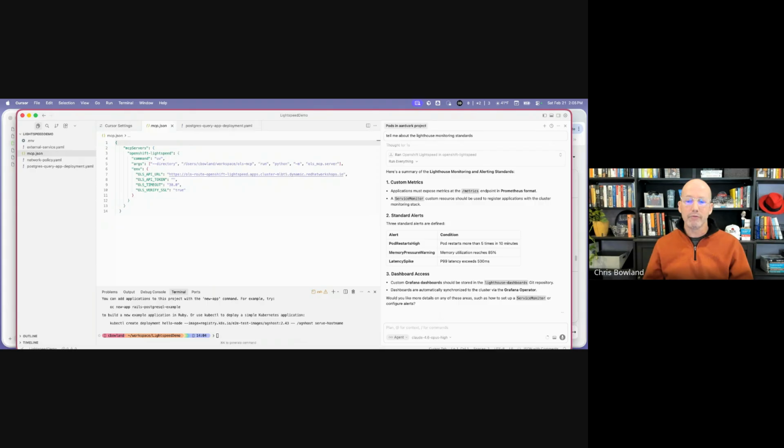And you can imagine as a developer, this could be really handy. You'd be like, hey, what are the standards I need to write my code against? Or what happens if I need to troubleshoot outages? And in fact, let's ask another question about that.